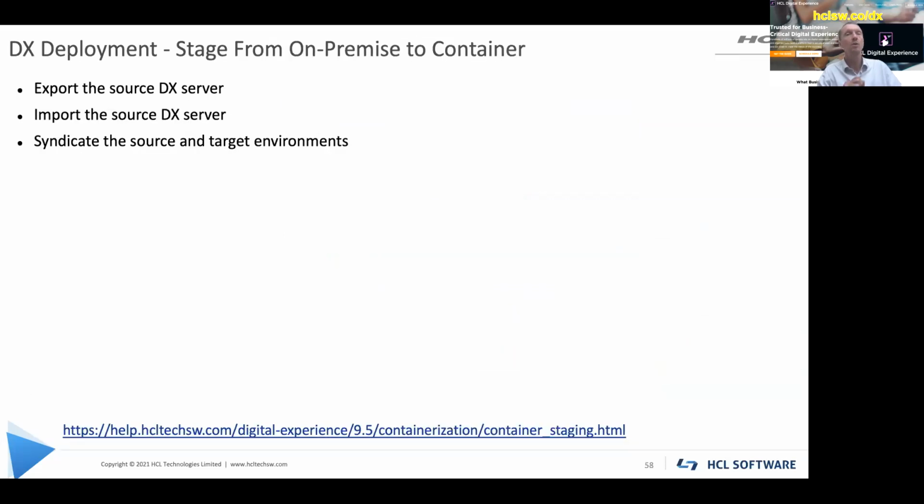And just to let you know, if you want to move from on-premise to container, we have a dedicated page that explains the 3 steps that you need to do. You export the source server, then import it to the new server, the target server, and once it's imported, you set up the syndication of that.